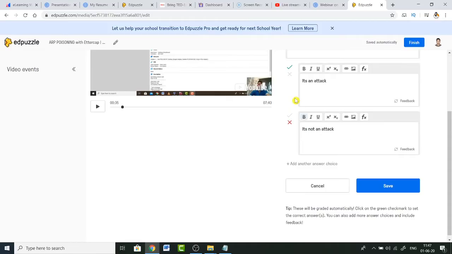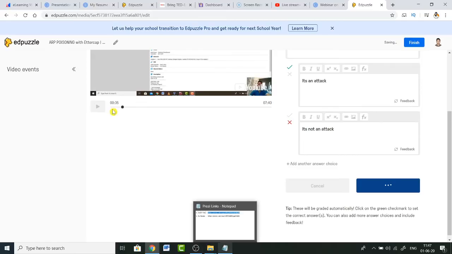You can select which is the correct answer. According to me, this is the right answer, so click on that green tick over there. Press save, and this will add a question in the timeline. In a similar fashion, you can add as many as you wish and then click on finish.